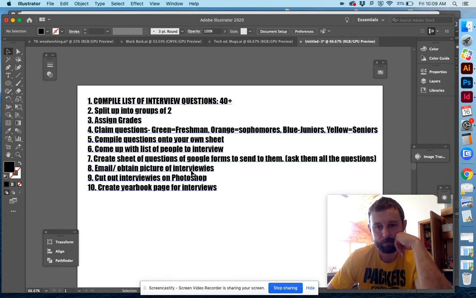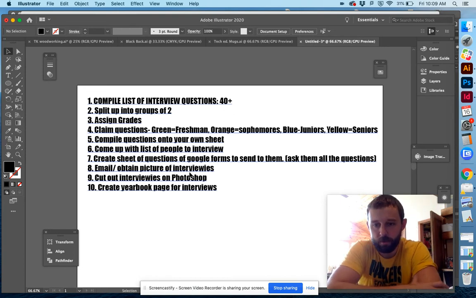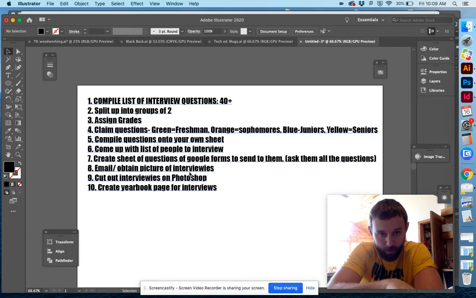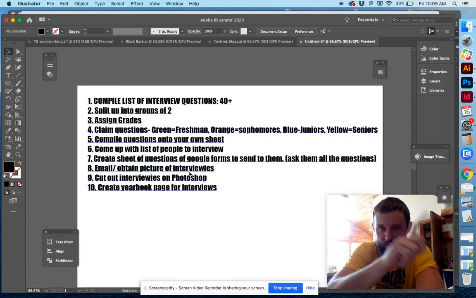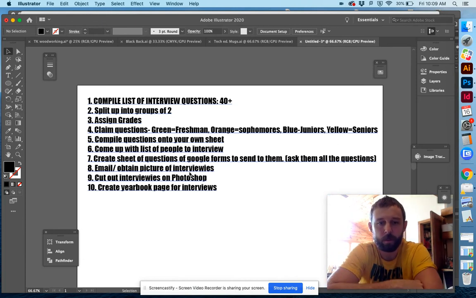And that if you saw how it is on the previous pages yesterday, they're like full body ones and you cut them out. So you would have to kind of in your email give them instructions for what kind of a picture you need of them, and that make sure that it has like, some people cut off the bottom of their shoes. Like you don't want to do that because they're cut out full on the yearbook page. So do that. And then you would cut out interviewees on Photoshop.